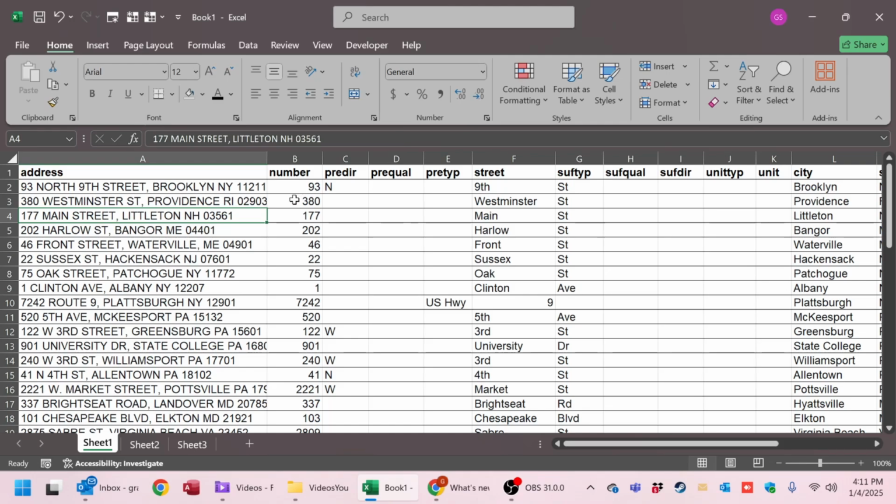So in today's video, we're going to show you some different ways to do heights and column widths, so row heights and column widths within Excel. So the first one is column widths.